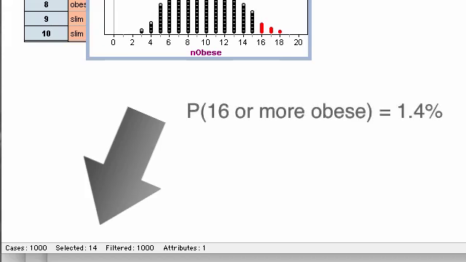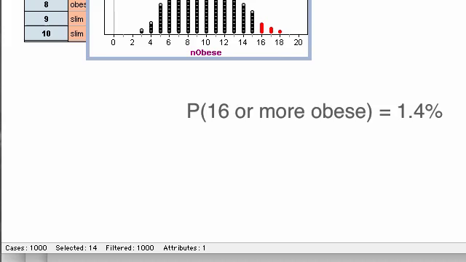So now we have to decide, do we think that's evidence enough to reject the idea that the kids are randomly chosen? And usually at 1.4%, most statisticians would say yes. They'd say, yeah, that's too extreme. Chances are, or at least it appears, that this classroom is not randomly chosen, that they are particularly porky. That's the deal.